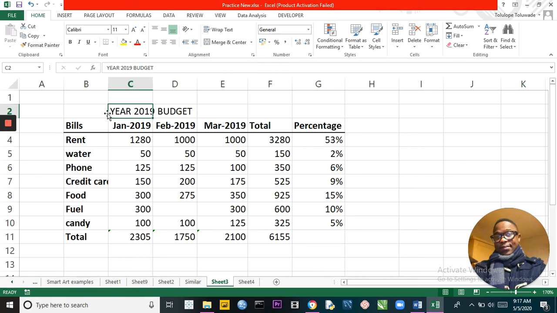So the first thing we're going to do here, because we want to center and merge this one to year 2019, is to select it first. Okay, you've selected it, then click on the merge and center. Now we notice something there. It is not yet at the center, and it's not even merging. To merge means to bring those values together, you understand, in a particular cell.